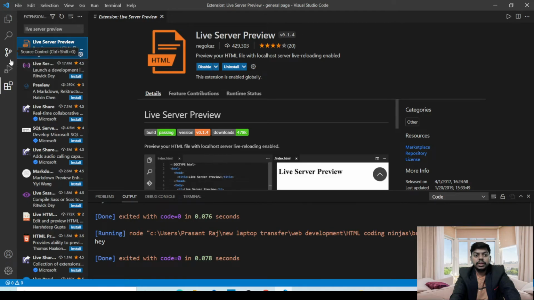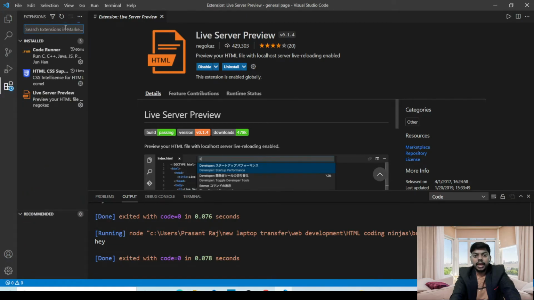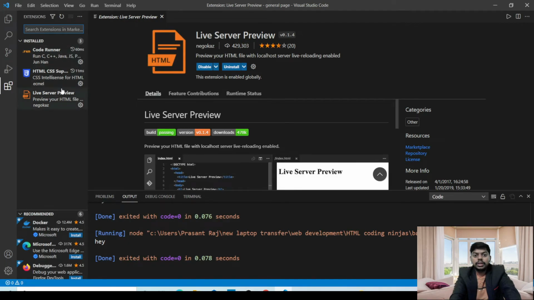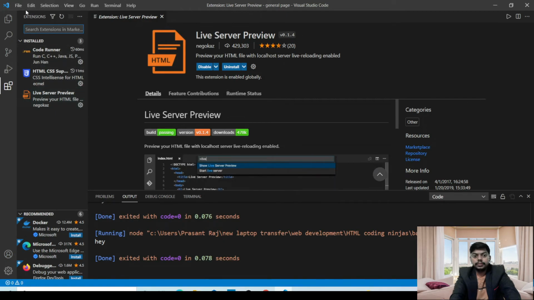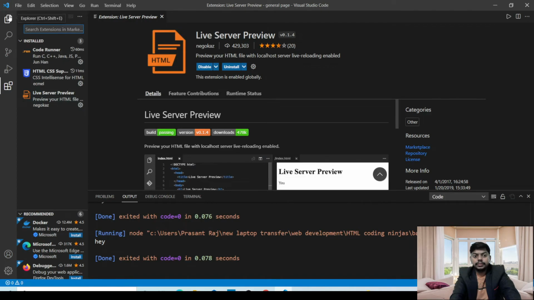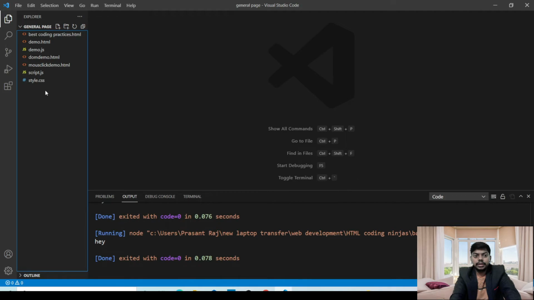Our third extension is going to be live server preview. Earlier we were opening in the browser, however after writing the code, how our website is going to act. But now we will be seeing all this thing in the VS Code only. I will be telling you how we can see that live server preview. We are not required to open browser. The live server preview will help in that. So these are the three extensions that we have installed for the smooth running of our JavaScript codes, and will help us in writing that code.